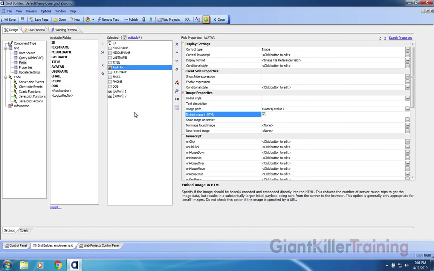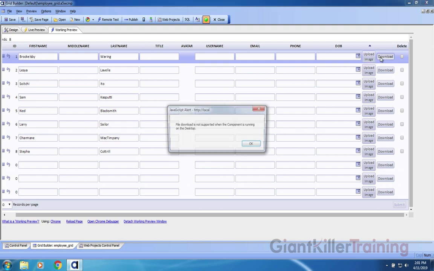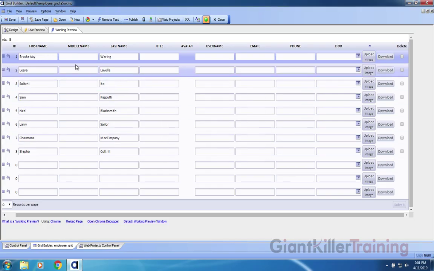So I want to show you something. I'm going to go into Working Preview here. And you notice that Avatar isn't showing here, but in future releases, it will be showing here. There's some adjustments that are being made. But I'm going to go ahead and click Download here. And you'll notice that it gives me an error saying the file download is not supported when you're in desktop mode. So click OK.